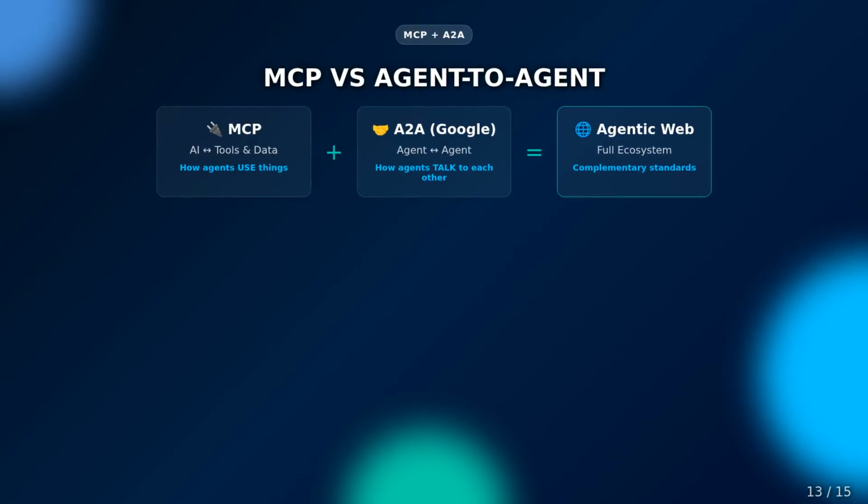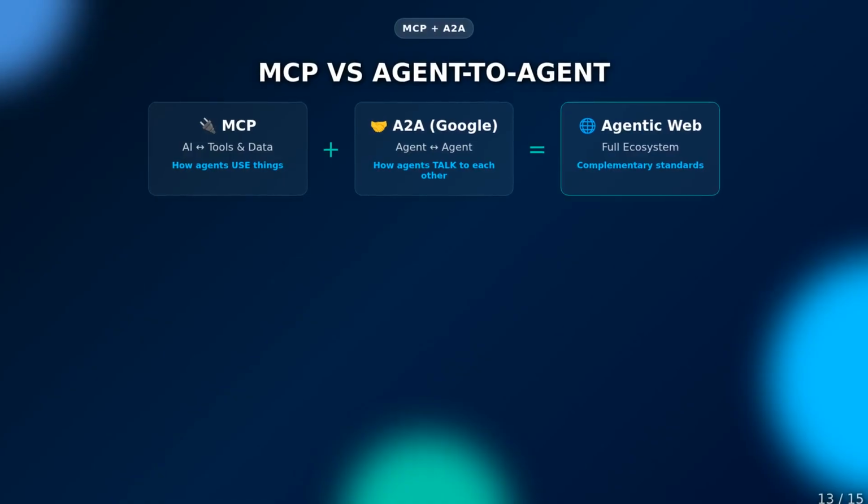You might be wondering how MCP relates to Google's A2A protocol. They're actually complementary. MCP handles how AI agents use tools and access data. A2A, or agent-to-agent, handles how agents talk to each other. Together, they form the foundation of the agentic web, a future where AI systems collaborate seamlessly.